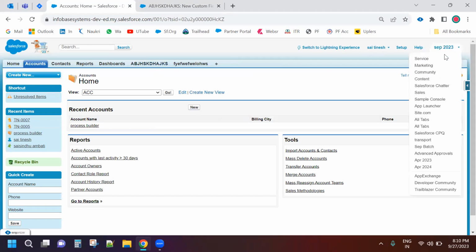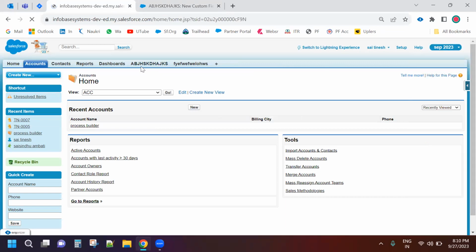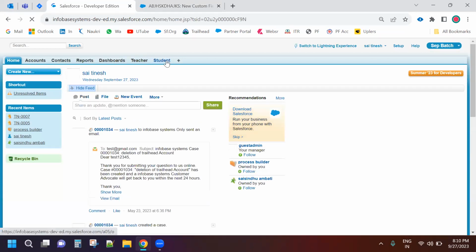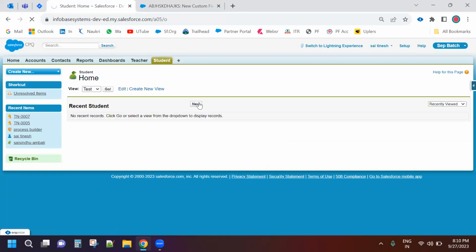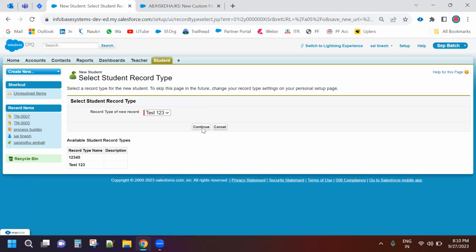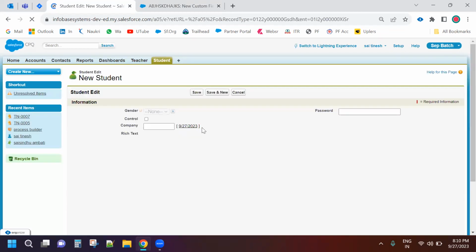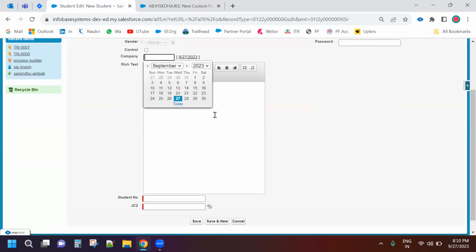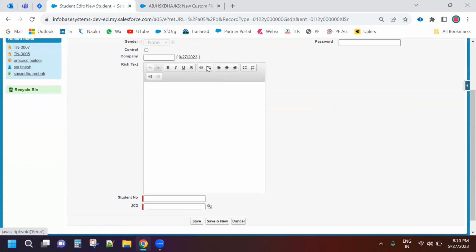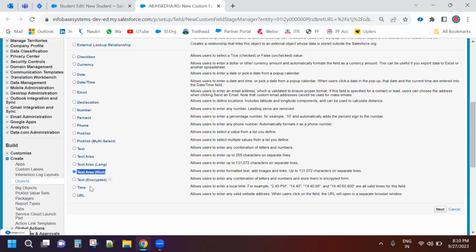Let me show one object. Yeah, this is what the text editor is. You can format your text accordingly, with letters, characters, hyphens, and everything: strikethrough, underline, bold, italic. You can also insert links in it. That is what the text editor is.